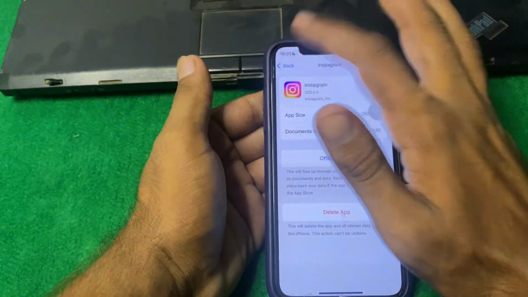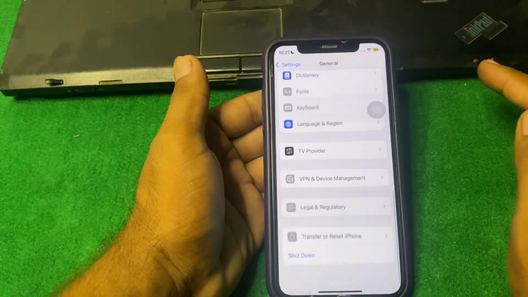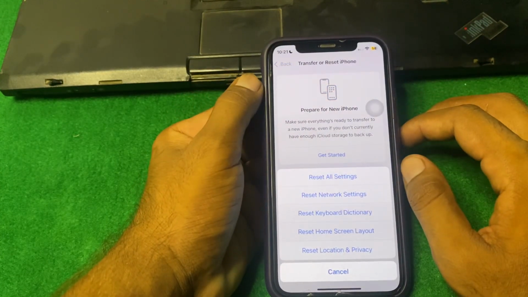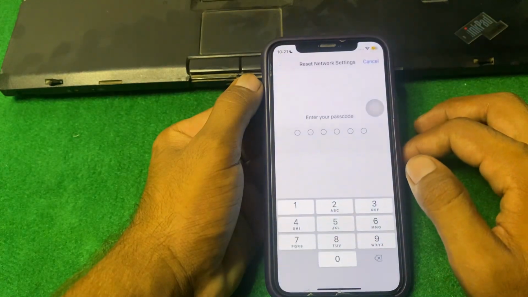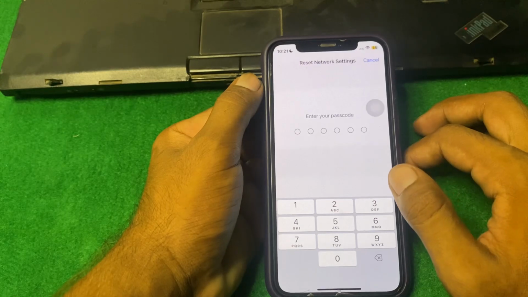If the problem is still there guys, then you have to simply go back and again go back, scroll down, tap on Transfer or Reset iPhone, tap on Reset, tap on Reset Network Settings, enter your iPhone passcode and reset your network settings one time.